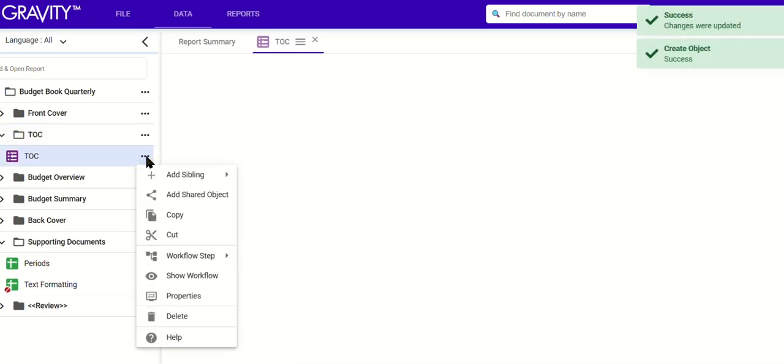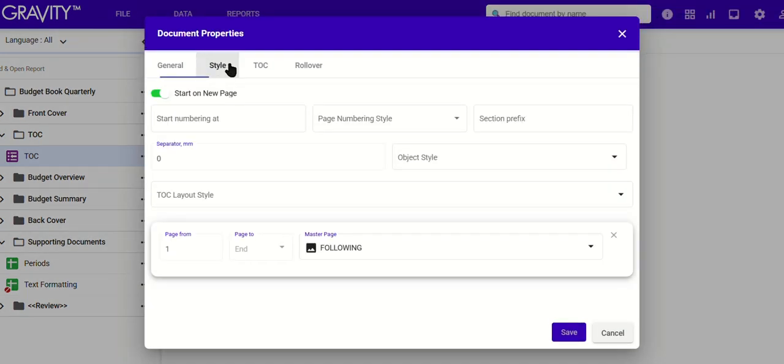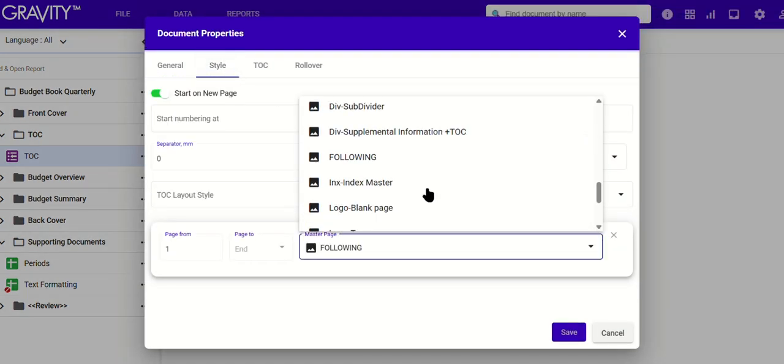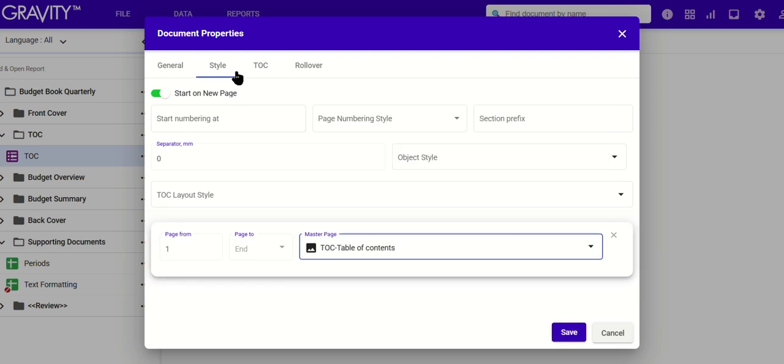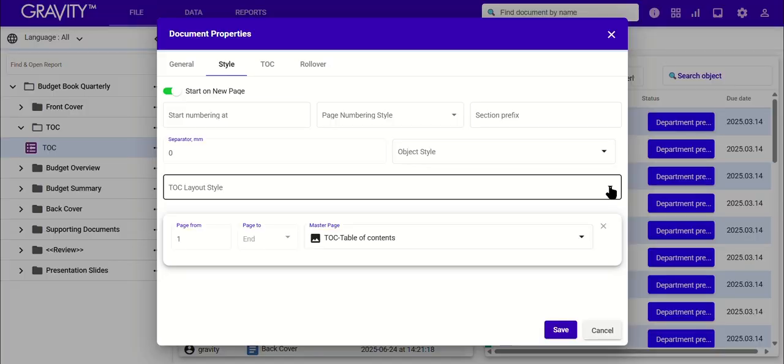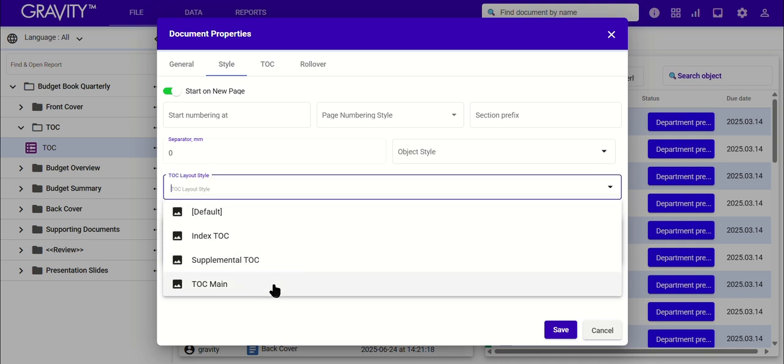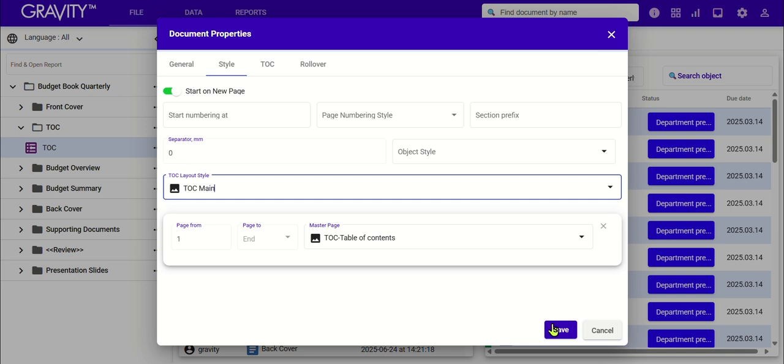Here, we have to click on the three dots to the right of TOC, click on Properties, click on Style. Here, we're going to have to select our TOC table of contents style. This is important if we want to actually have the table of contents show up. Additionally, we're also going to have to click here on TOC Layout. We're going to have to click on TOC Layout Style, open up the drop-down menu, and click TOC Main, then click Save.